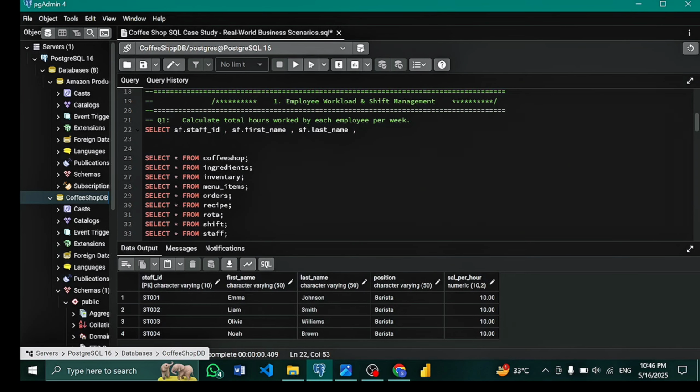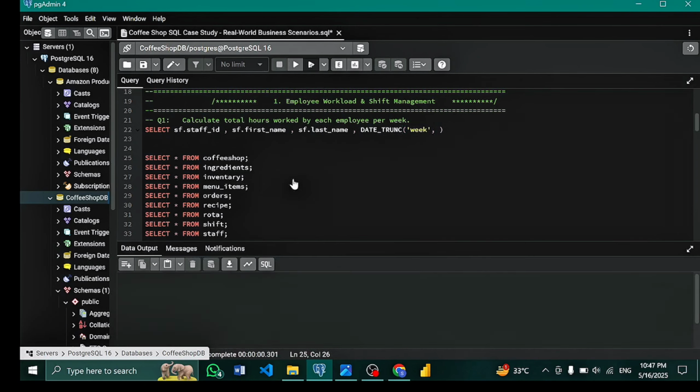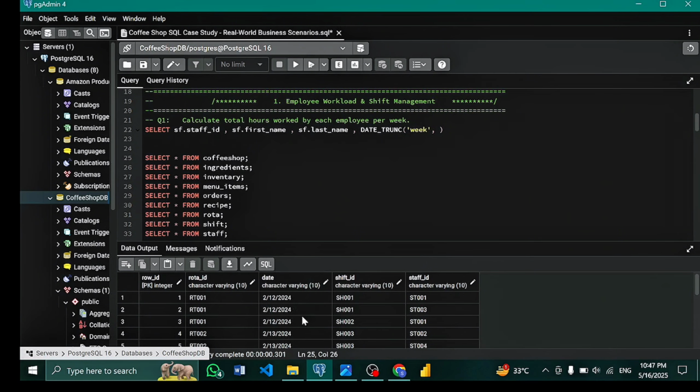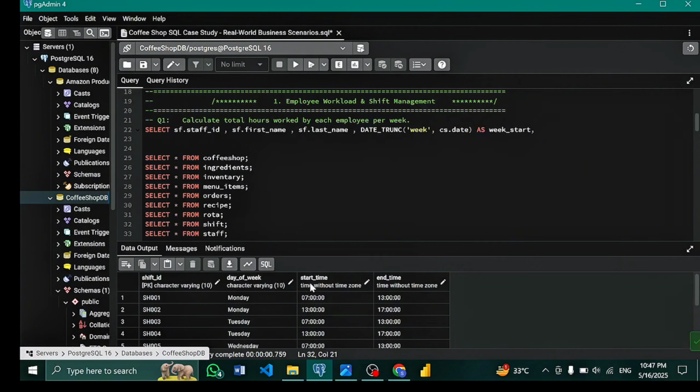So now we will use the date trunc function. Now this function is mainly used to truncate a date or timestamp value to a specified unit of time like a day, month, or year. In the first parameter, we'll pass week because we need weekly data, and in the second, we'll use the coffee shop date column, since we need to extract the week from it. Alias week start. Why we use week start is because we need weekly data. So whenever you encounter a scenario where you need weekly data, then you have to use week start.